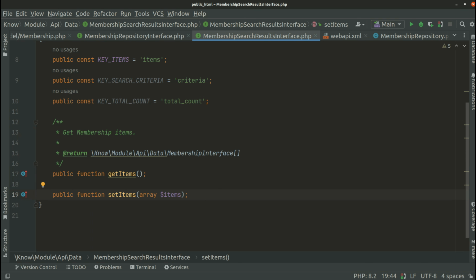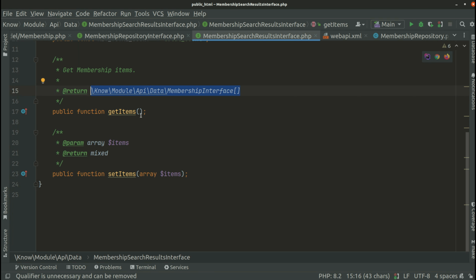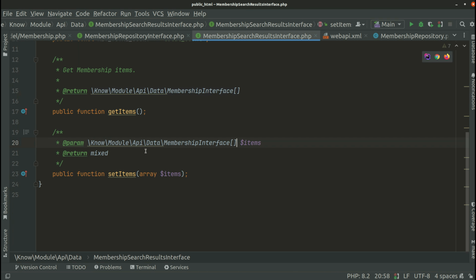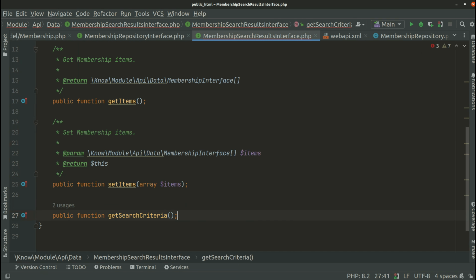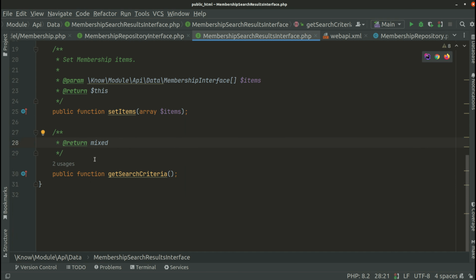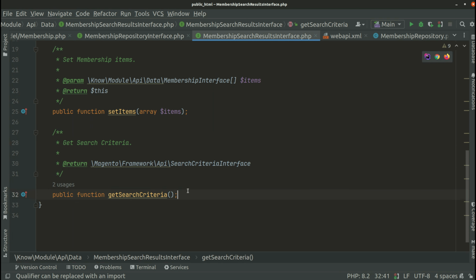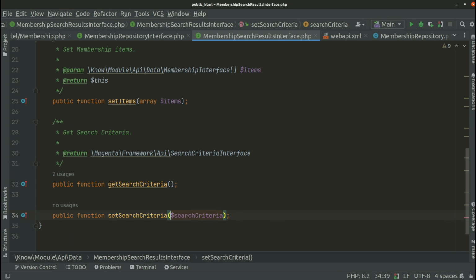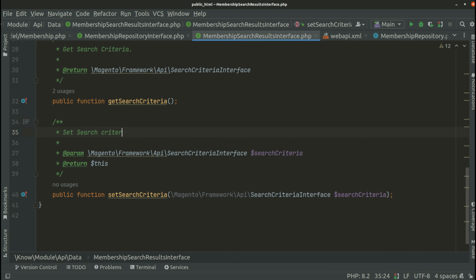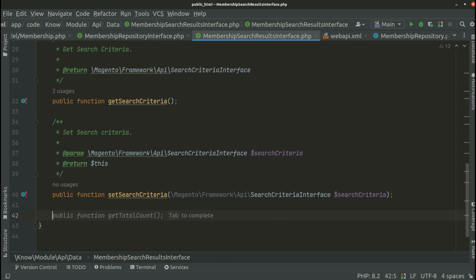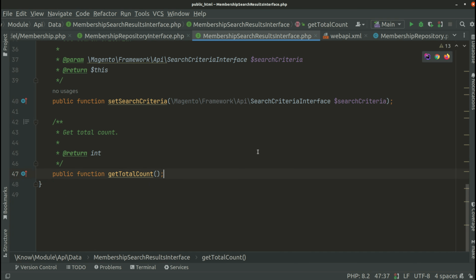Next, we have a set items method, accepting an array of membership interfaces. Return the current instance. Next method is get search criteria, and set search criteria. Next method will be get total count and set total count.